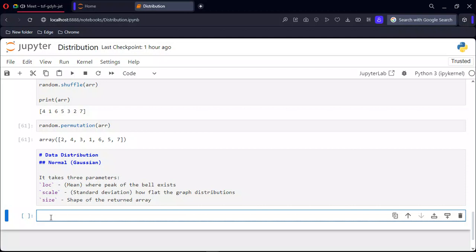We just specify the size and return it, because I want us to first receive the output. Then we shall specify the loc, which means the mean, and then scale, the standard deviation, and so forth. So at the moment, let me just import first of all.